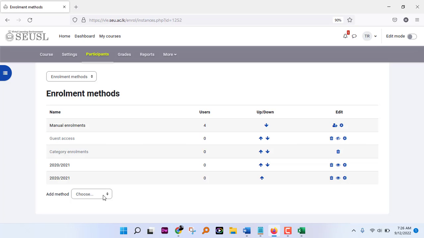That method also you can use, but it is not a good way of enrolling, since you don't have control over who is enrolled in your particular subject.